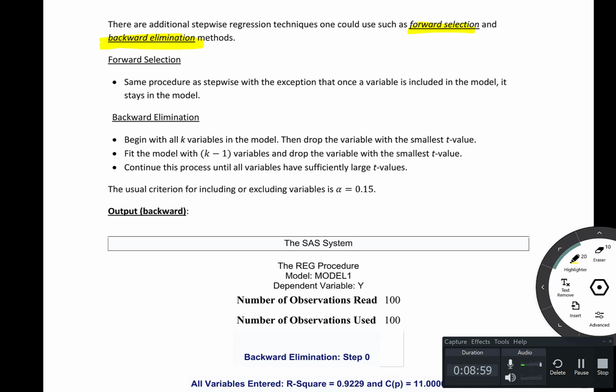Now remember, with both forward and stepwise, we start out by looking at all of these simple linear regression models. Backwards does the opposite. It begins with all k variables in the model. So with our previous example, we had 10 predictor variables, so it would look at the main effects model with all 10 variables in it, and then it drops the variable with the smallest t-value. From there it would fit the model with the k-1 variables and drop the variable with the smallest, and this would continue until all variables have sufficiently large t-values.